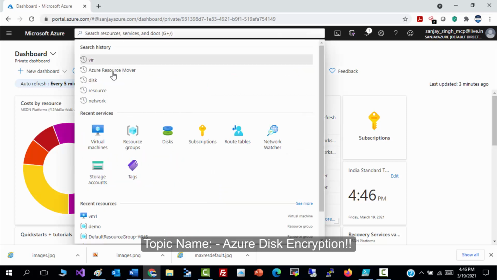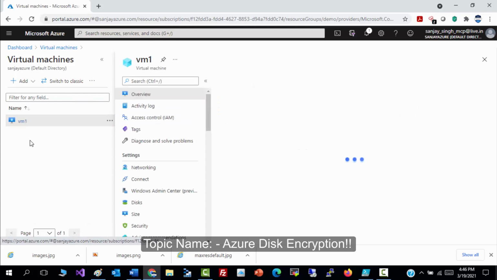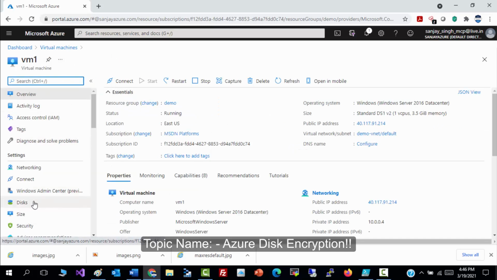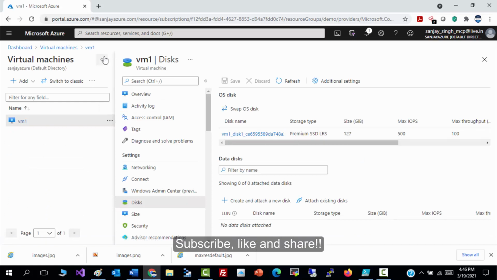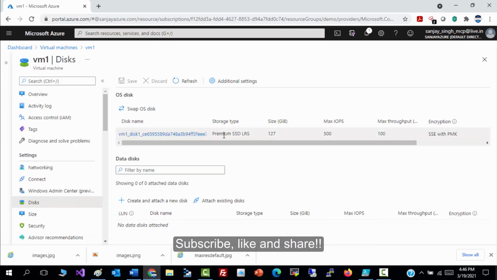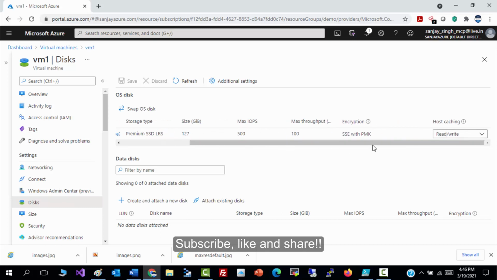I'm going to open my virtual machine, where you would be able to see my disk. Let me go to my disk section, where you can see that there's one OS disk attached to my virtual machine, and here I'm using SSE with PM key, that means server side encryption with platform managed key. So I need to enable disk encryption as well. How will I do this?